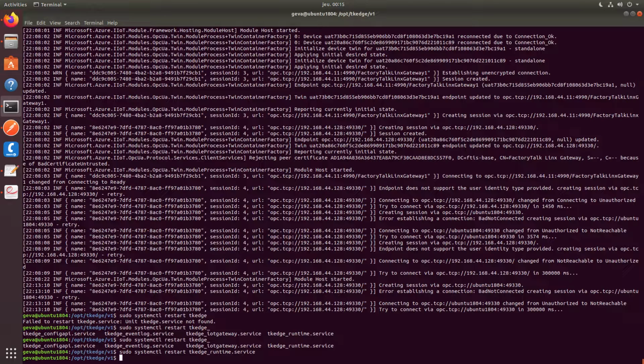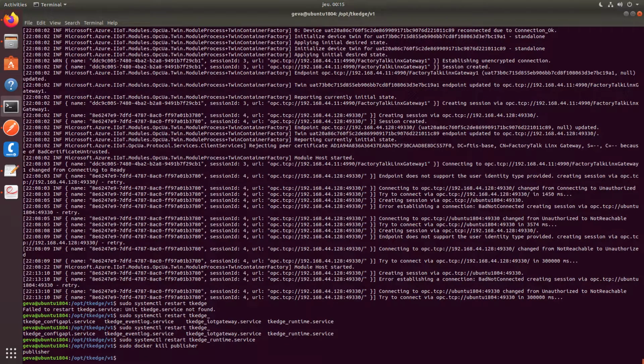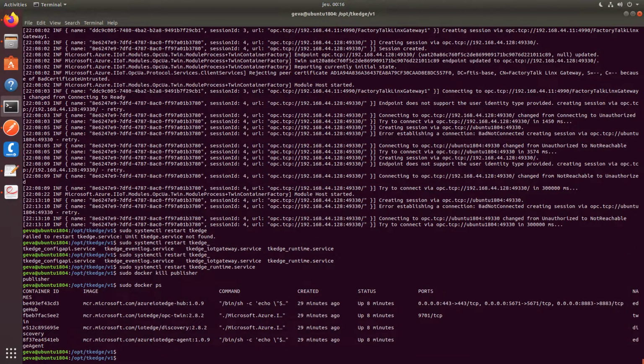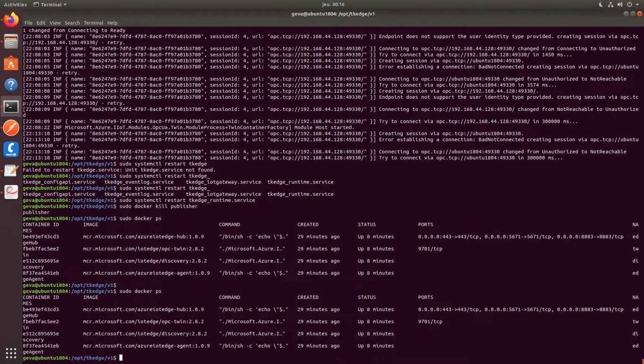So we'll restart that, and actually what we'll probably do, just to go a little bit faster, is we can probably docker kill publisher. If this works, it might respawn it. Sudo. It should see that it's gone and respawn it.